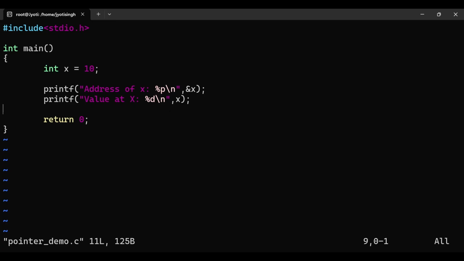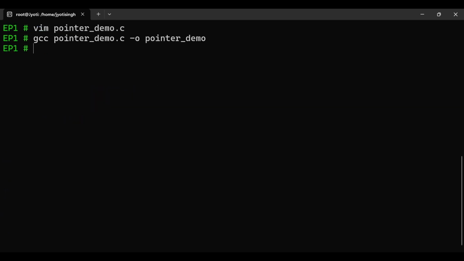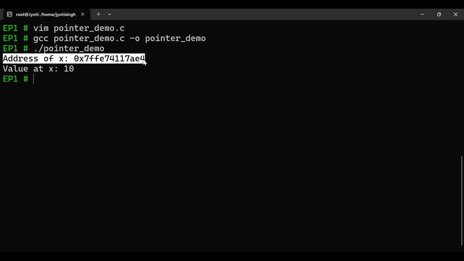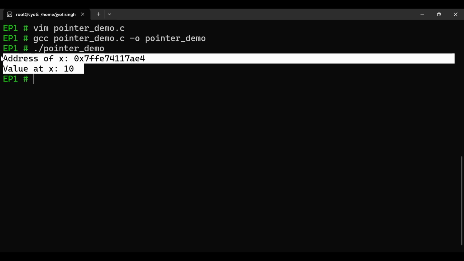Let us see a small program. We have included the header file, and as explained, I have taken a local variable x where a value of 10 is stored, and with the printf statement we have printed the address of x using the address-of operator, and the value which is stored at x. Let's compile it. We are getting the address of x as 0FFE741. This seems to be an address in the stack segment. As this is a local variable, it will go into the stack segment. This address falls in the stack segment range, and the value stored there is 10.